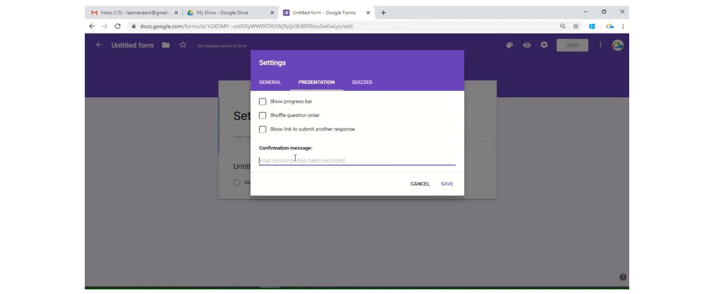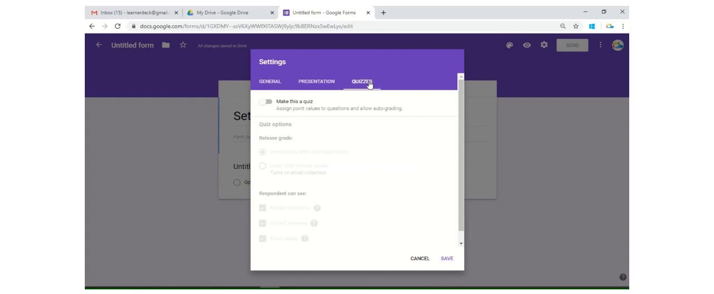The final option here within the presentation window is a confirmation message. You can always write it as your response has been recorded or you have now completed the form, and we'll let you know once we analyze the results, whatever the requirement is. The third option which is available here is you can make a quiz out of your form. So if you select make a quiz, you'll see all these options.